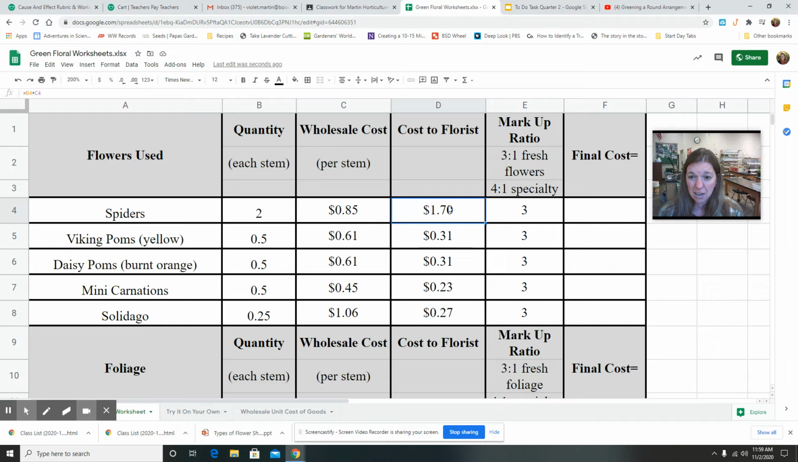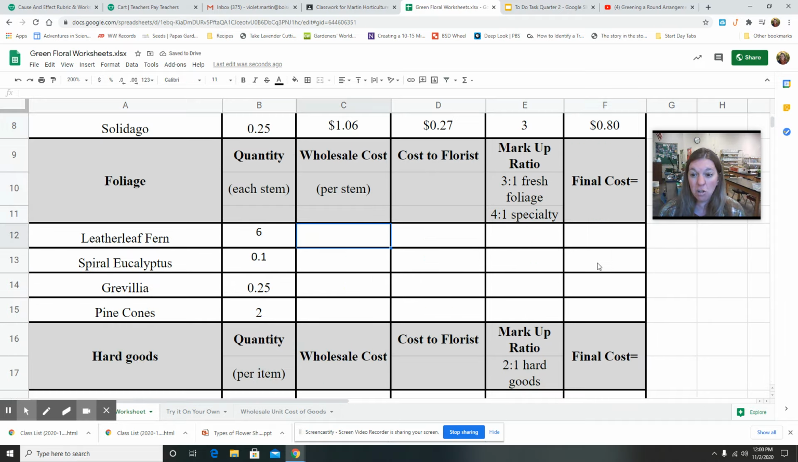So now we're going to take the cost to the florist and the markup ratio and multiply those together. So in the final cost, equal sign, click on that 170, multiplication symbol, which is shift 8, and then click on the 3, hit enter. You guys can rewind or pause anytime, okay? Then there's this little tiny blue square. You're going to pull it down and it'll do the math for you. Now, you're going to do that for all of these.